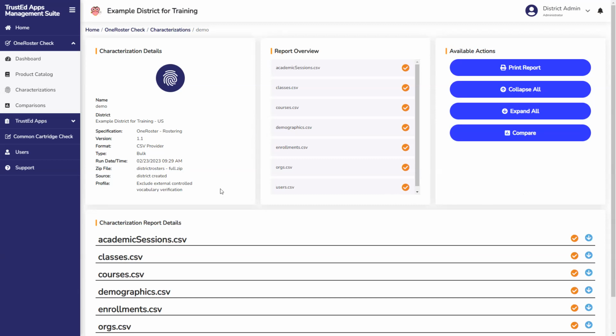Our reports are fairly consistent in layout. The left side just reiterates what has occurred. This is a OneRoster CSV zip characterization. It provides you the date, etc., the name of the zip file. The middle report is the meat of the report, and this is where we use a traffic light metaphor to explain the implementation details.